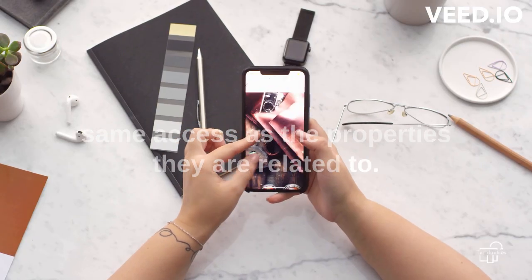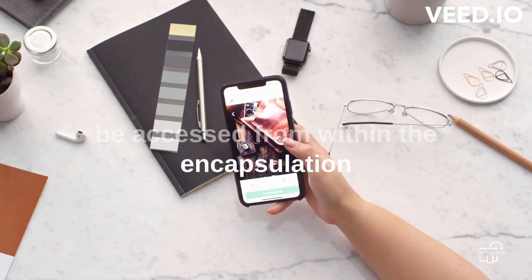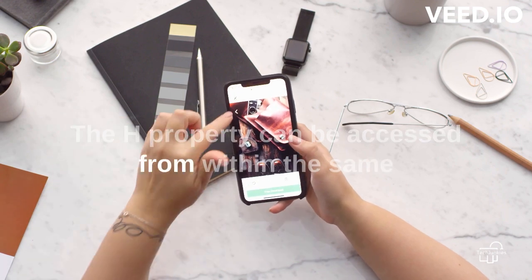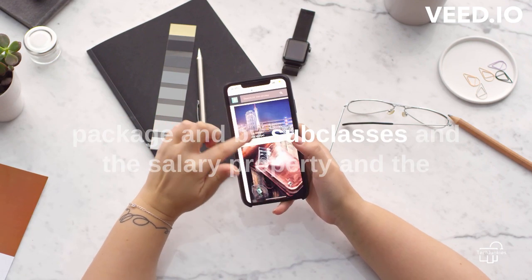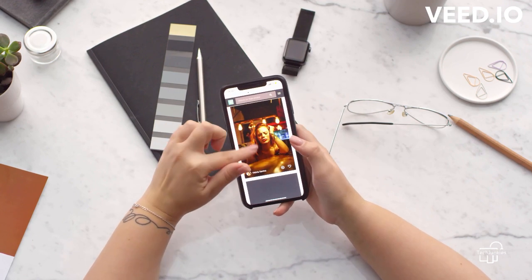Therefore, the name property can only be accessed from within the EncapsulationExample class and the printName method. The age property can be accessed from within the same package and by subclasses, and the salary property and the printSalary method can be accessed from anywhere.